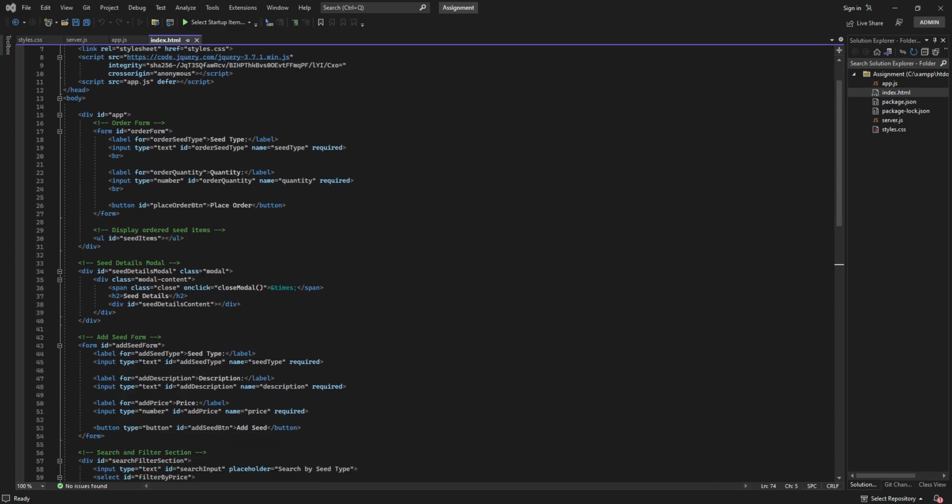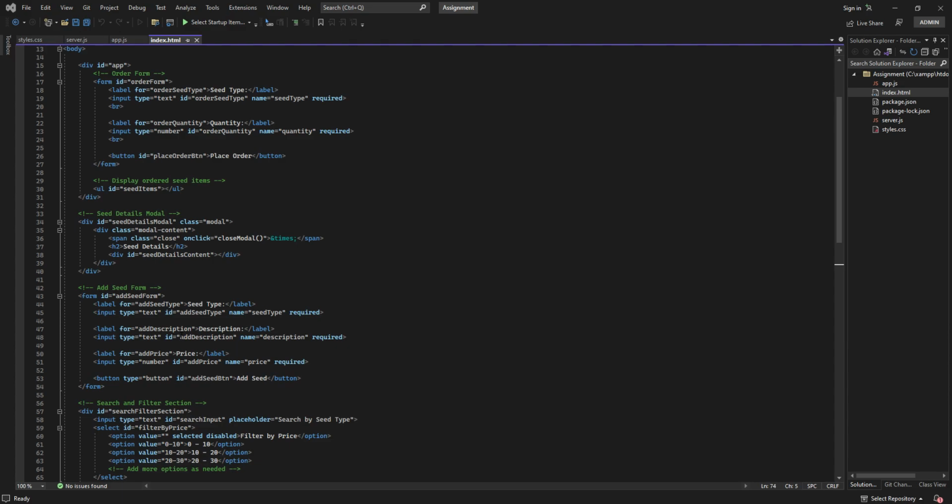Seed details modal here. This is created for displaying detailed information about the seeds. This contains a close button and a content area for seed details. You've got an add seed form here. Just another form. It permits the user to add new seeds, including seed type, description and price. There's a button that triggers the addition of a new seed.